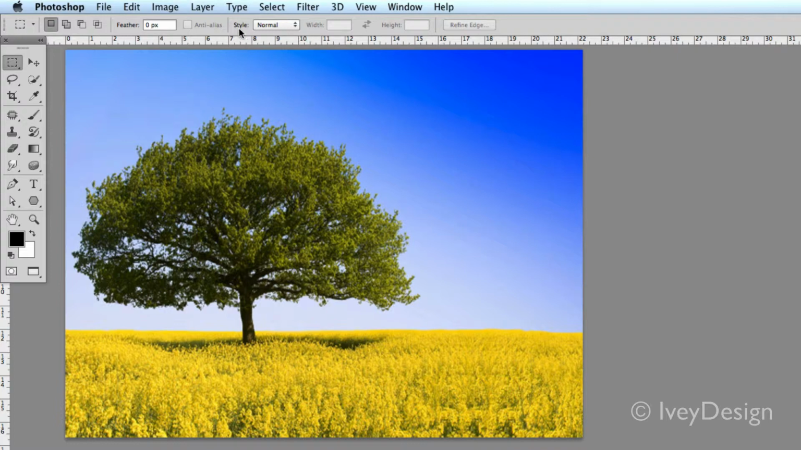And this is under the Style. By default, we're working under Normal Style. This means when I click and drag, it'll normally select the area that I've clicked on. But the other options are if I wanted to have a specific fixed aspect ratio, proportional size. This is where I can type in a width and a height, and when I click and drag, it will constrain those proportions to be, in this case, twice as wide as it is tall.